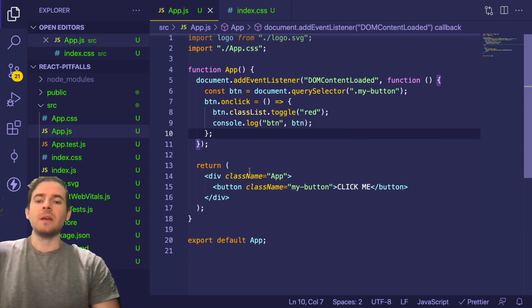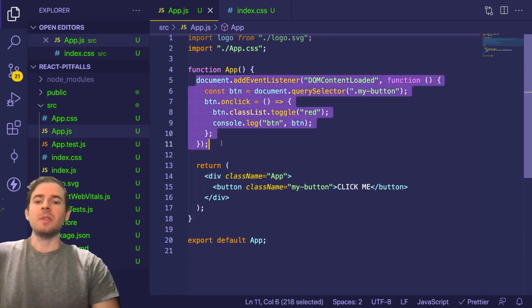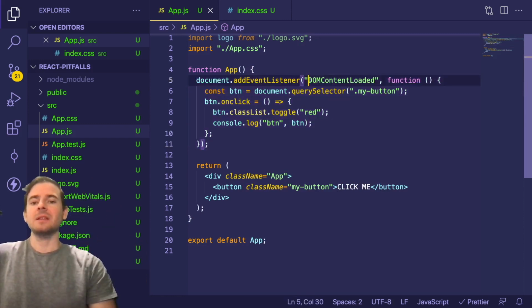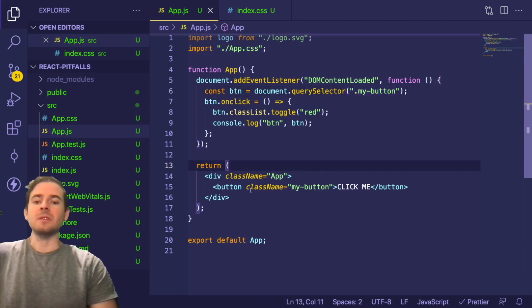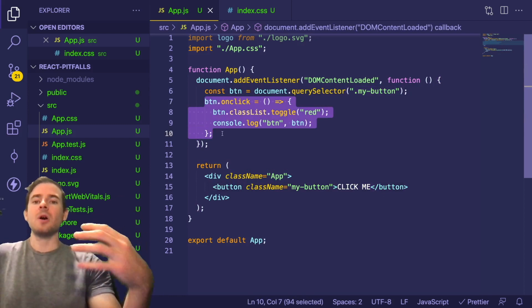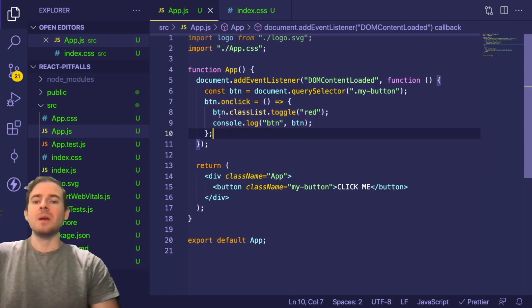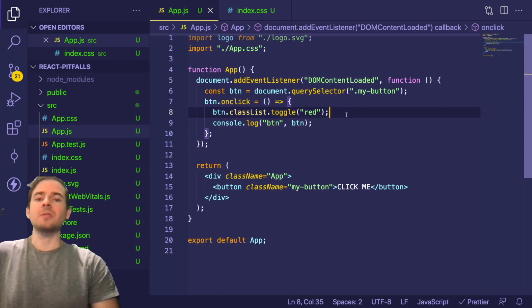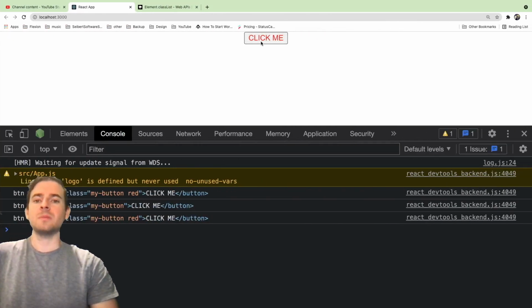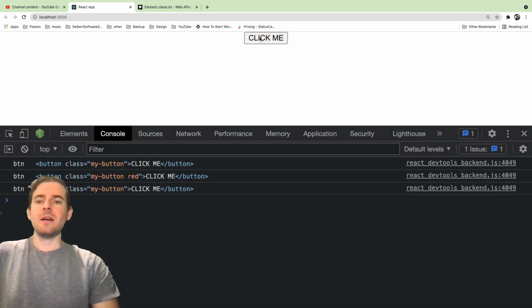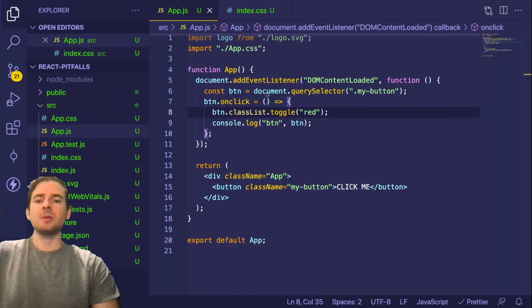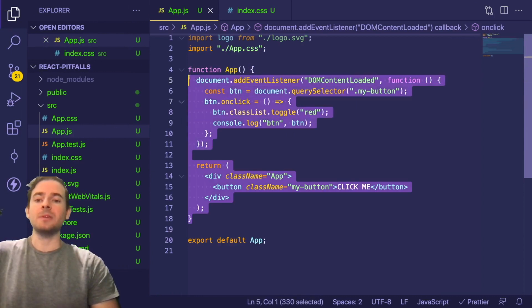What they're doing is, when the component mounts, they'd say addEventListener DOMContentLoaded, and then they'd query the page for a class of my button, which would give you this button here, and then they'd attach an event listener or overwrite the onClick method of that button to toggle a class on the button. So if I go over to my Chrome browser, you can see this is what's happening. And if you are at all experienced with React, you'll realize that this is bad code. You shouldn't be doing this, right?